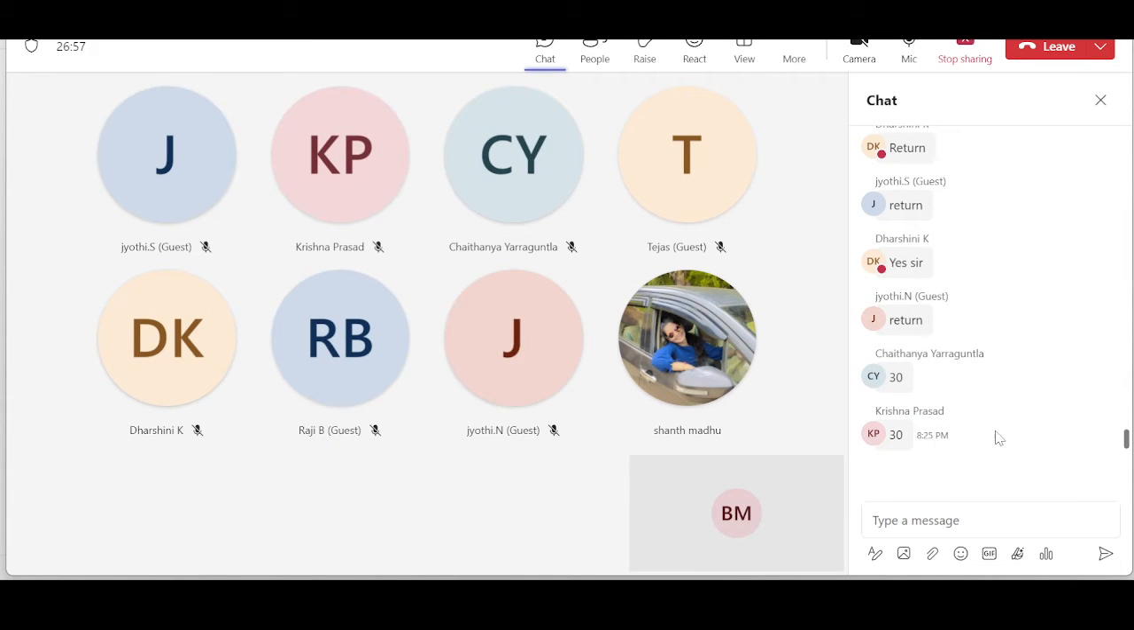Chaitanya says 30, Prasad says 30, what about others? If you don't know, you can answer that you don't know, I will explain, but don't keep the session inactive. I want answers from everyone. If you know, you can answer. If you don't know, you can say that you don't know. Everyone says 30. Teja says don't know. Good. Jyoti N says 1000, and Jyoti S says 1300. Why 1300, Jyoti S? Madhu says 30.